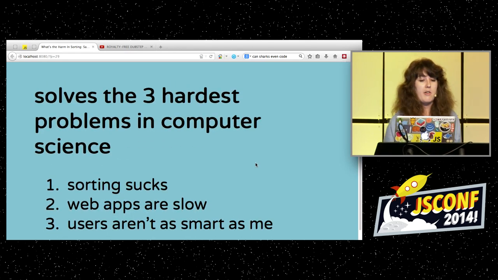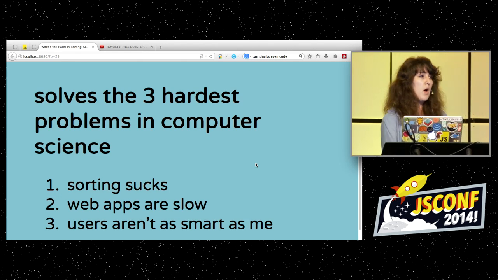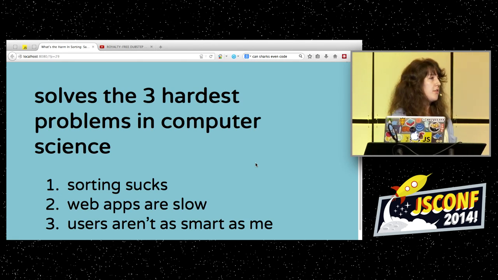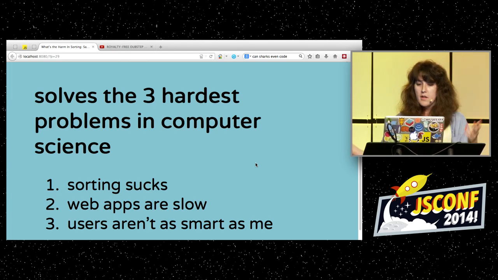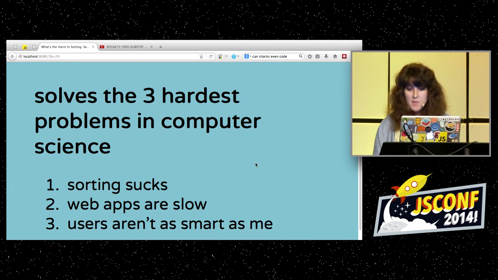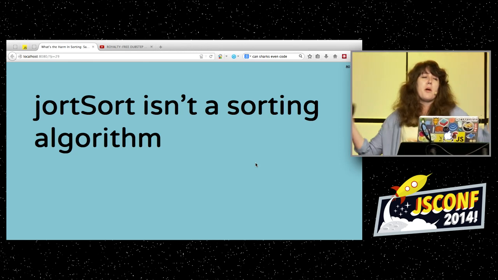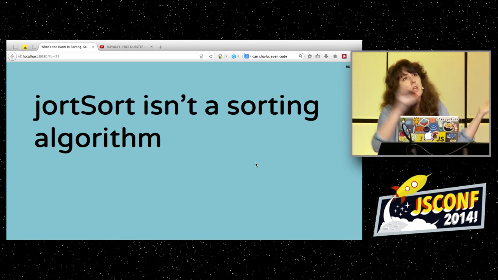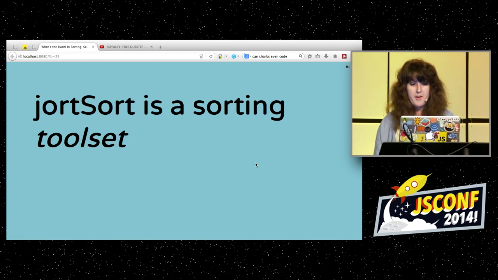jortSort solves the 3 hardest problems in computer science. 1, sorting sucks. I've already proven that. 2, web apps are slow. I think a lot of the talks about performance at both CSSConf and today at JSConf have shown that things get slow. And 3, users aren't as smart as us. But you're probably thinking, Jen, you just said that there's like a million algorithms, but jortSort isn't a sorting algorithm. It's a sorting tool set.